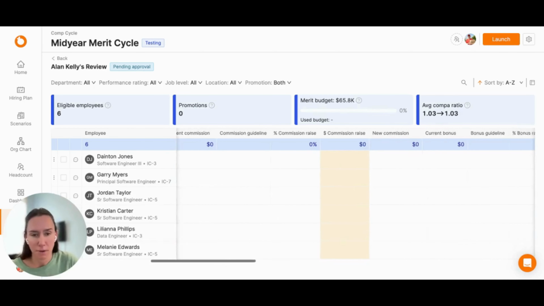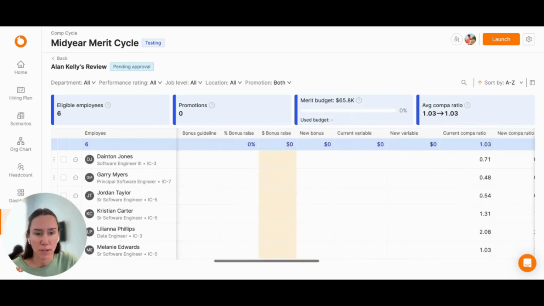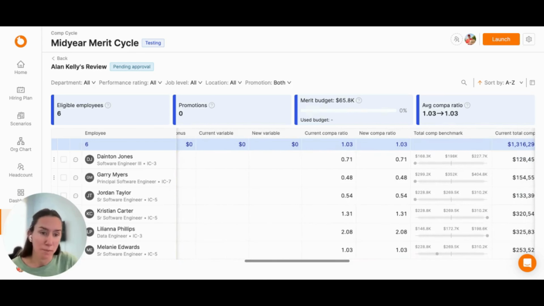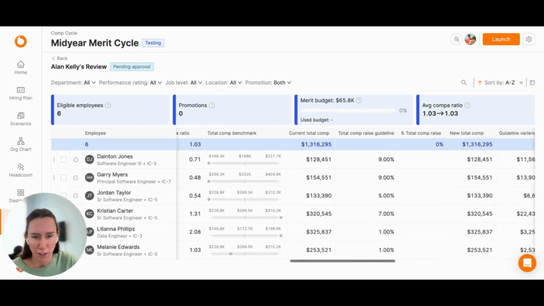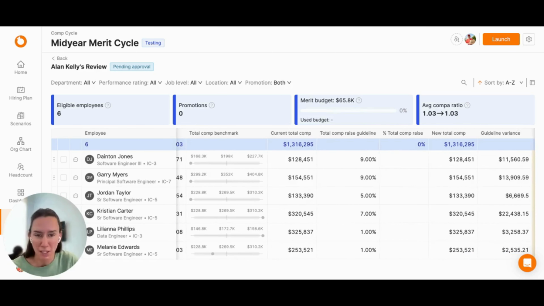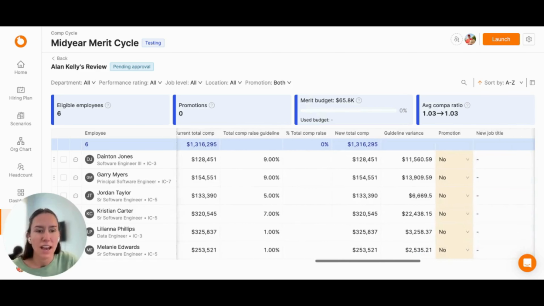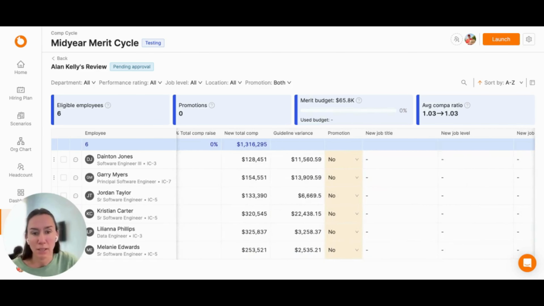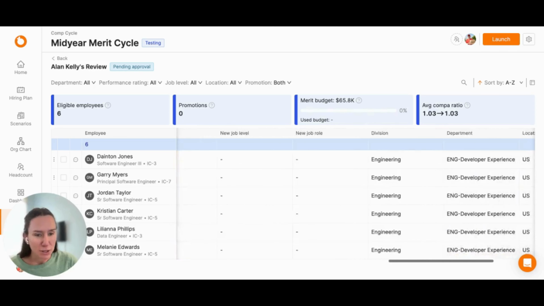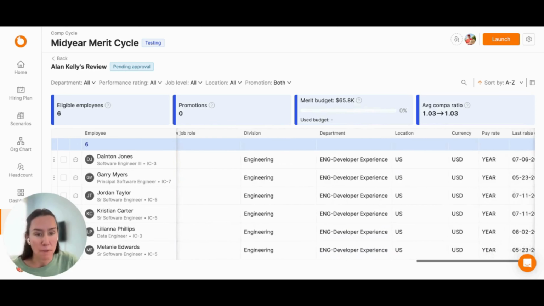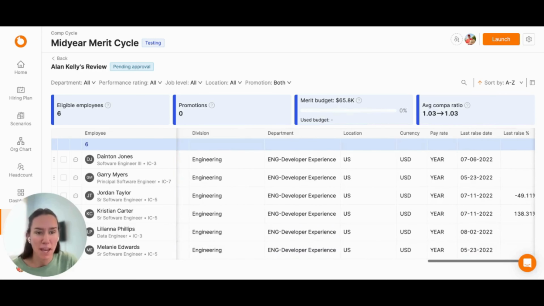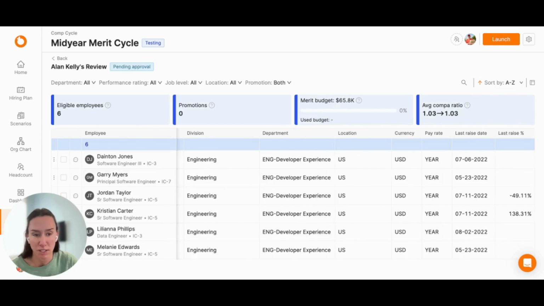And then as you keep scrolling through this table, you'll see a ton of other information, things like their commission currently, anything I'm recommending for a commission raise. Same goes for bonus. There's also their current comp ratio. You'll see that number in aggregate calculated at the top here. Their current total comp if they have base, commission and bonus, or bonus. And then you also will see the ability to recommend a promotion for each employee. If I continue to scroll, the last few columns of this table have for each employee their division, their department, their location, their currency, pay rate, last raise date, and last raise percentage.